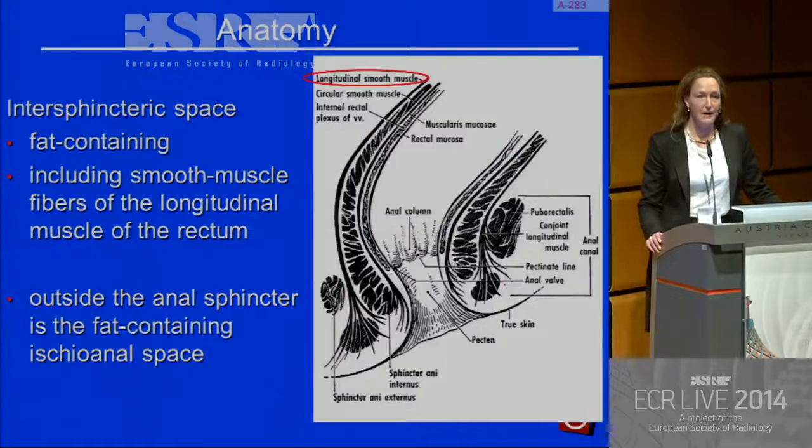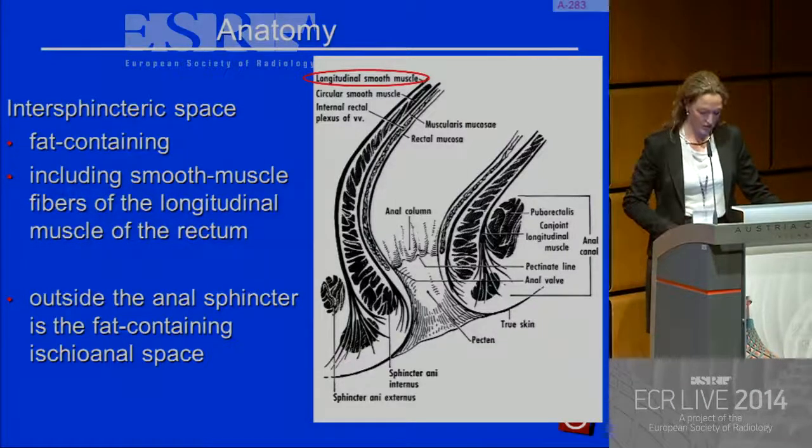And then, lastly, outside the anal sphincter is the fat-containing ischioanal space. In a lot of reports, it's also called the ischiorectal space, but I like to call it the ischioanal space, as it surrounds the anal canal and not the rectum.